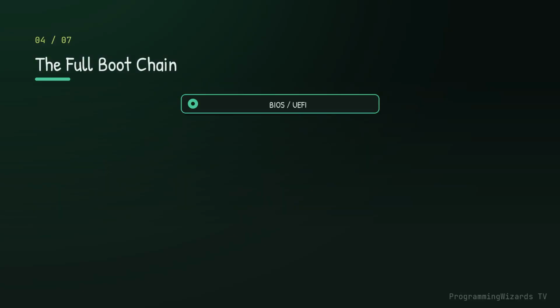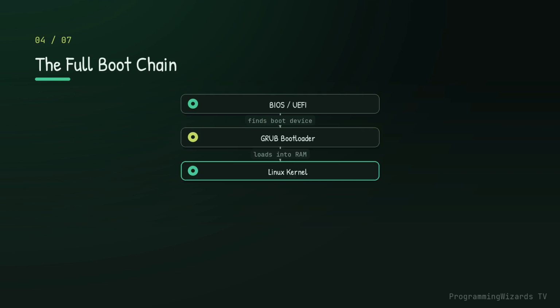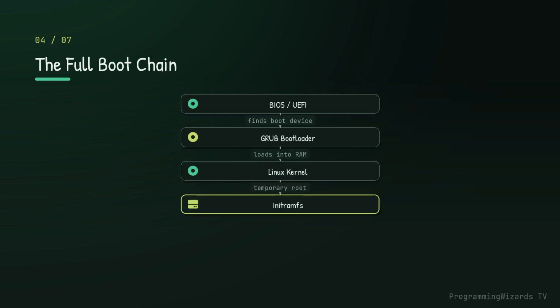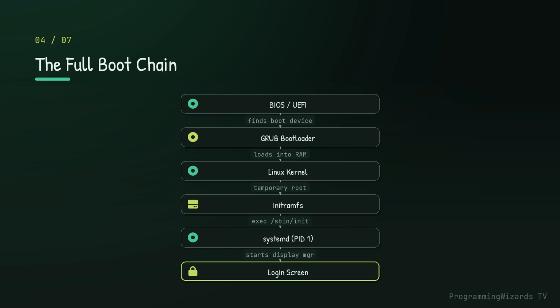Here's the whole chain in one view. Firmware starts first, locates the boot device, and hands off to GRUB. GRUB loads the kernel and the temporary initramfs file system into memory. The kernel unpacks itself, detects hardware, and uses initramfs to mount your real root disk. Then it launches systemd, which takes over and starts all the services that eventually bring up your login screen. Each link is a handoff. The previous stage becomes irrelevant once the next one is running.